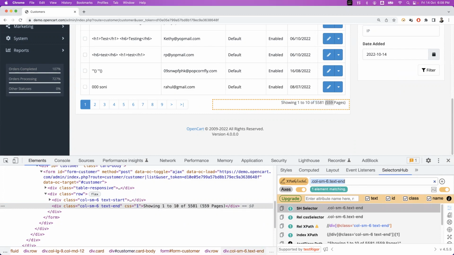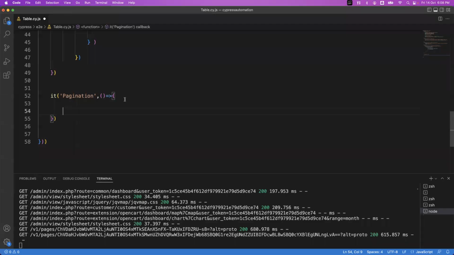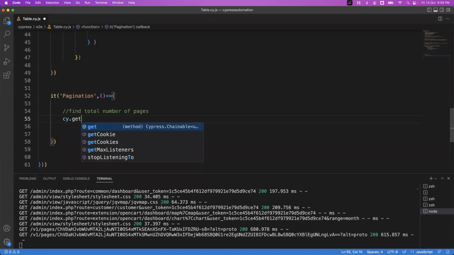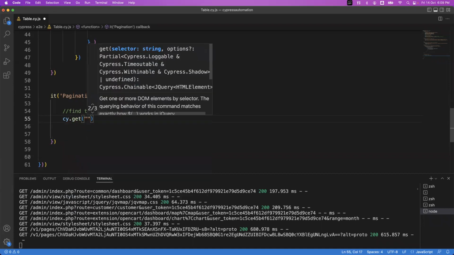Copy this. Go back to Visual Studio Editor. So first let me capture the number of pages. Here I'm writing the logic to find the total number of pages. Okay. So how can we find it? Again, cy.get and the locator part.